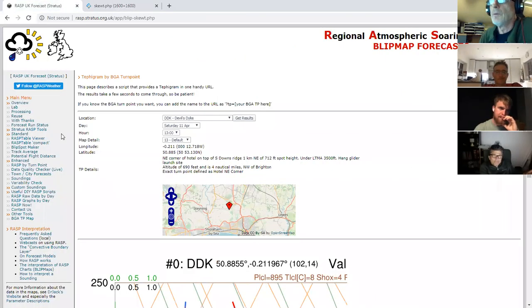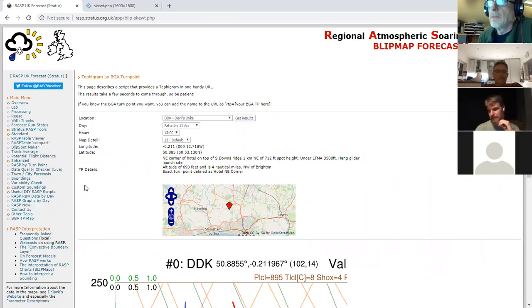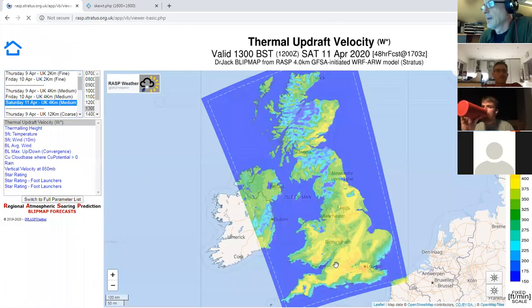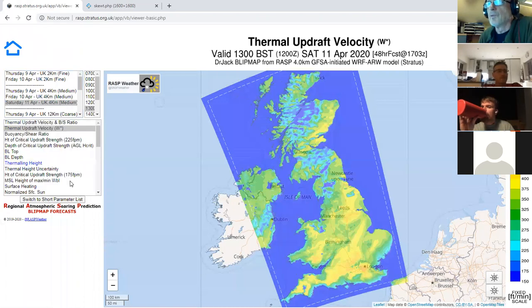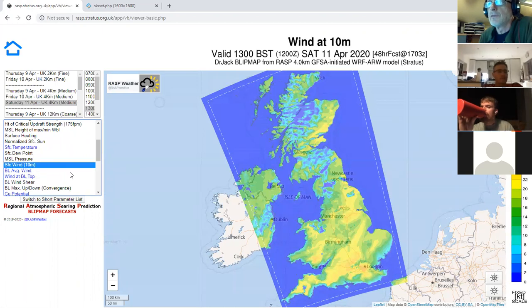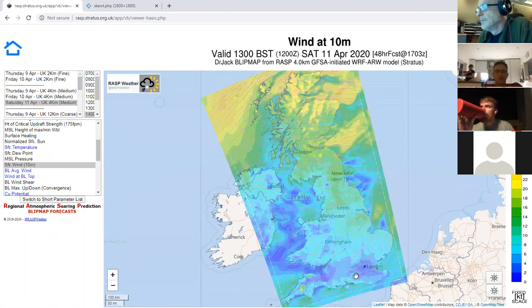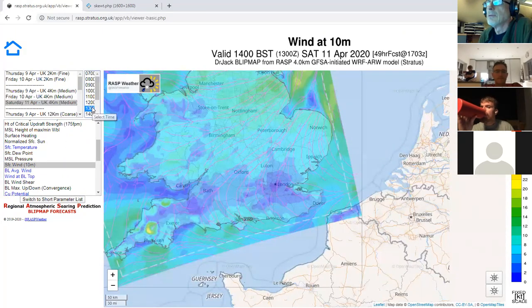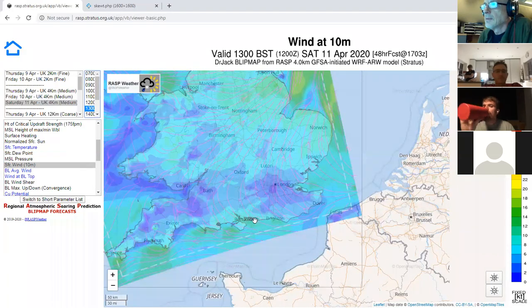Let's just pop back. John, can you please look at the wind direction on that one? I'm just going to bring it up now. It was Saturday, wasn't it? Okay, so let's switch to full parameters. Now let's get the surface wind. So at lunchtime, you've got very weak wind activity.